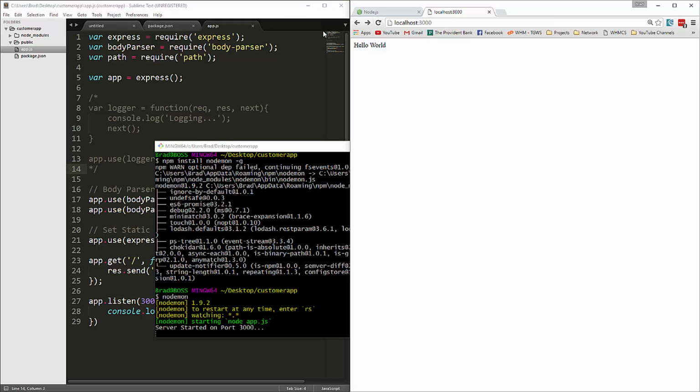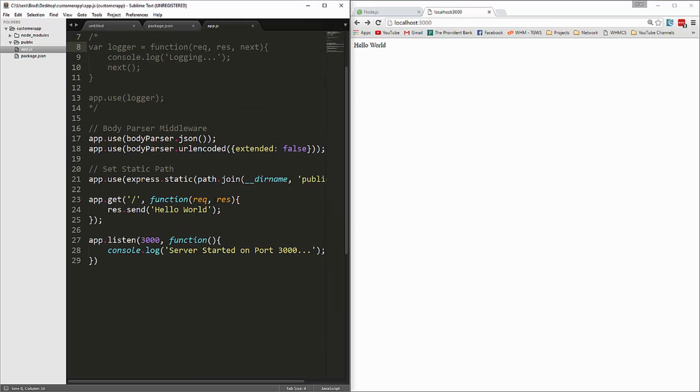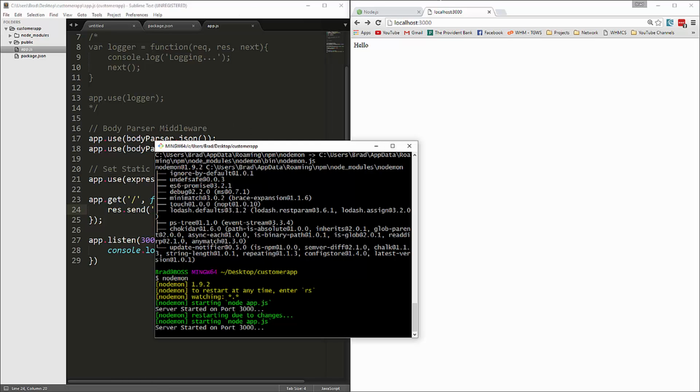Okay, and if we reload, you can see we get our hello world. And let me go and change this. We'll just say hello, save, reload, and we get hello. I didn't have to go and restart the server. Nodemon did that automatically for us. All right, so very, very handy utility.